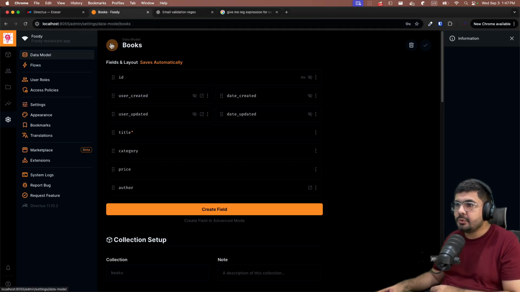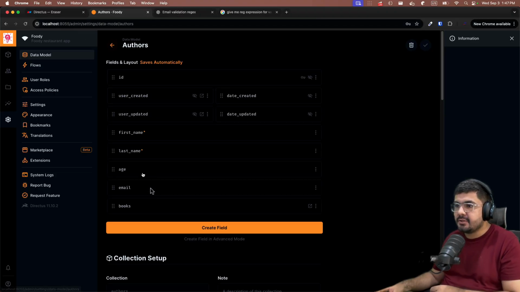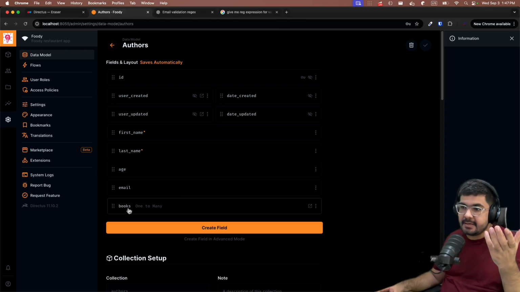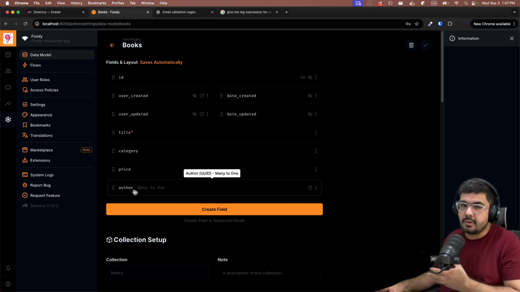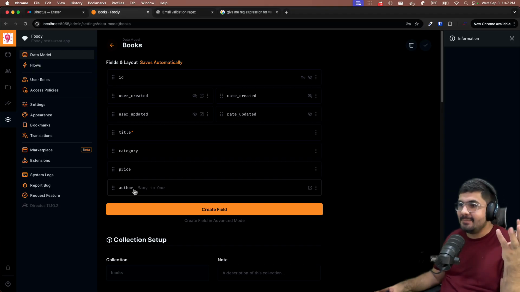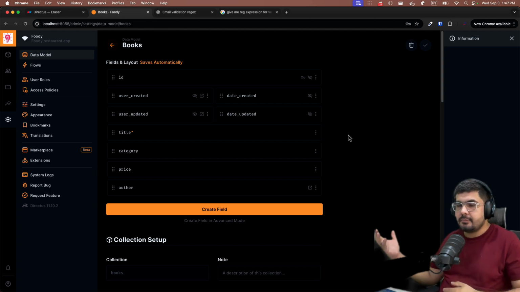Now, if you go back to the author section, you will have a one to many relation with the books. You can see that Directus has automatically added it. And now if you go back to books, you will have a many to one relation back to author, right? This is how I like to create that relation of one to many and many to one. And now, obviously, you can go to the content section and play with it.